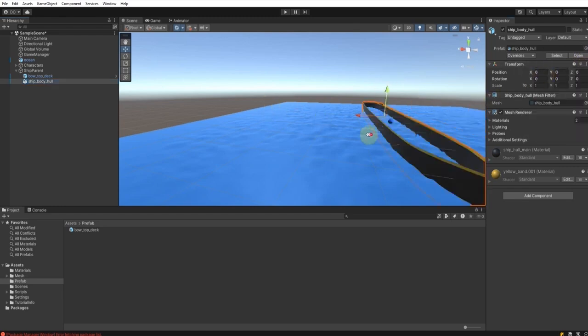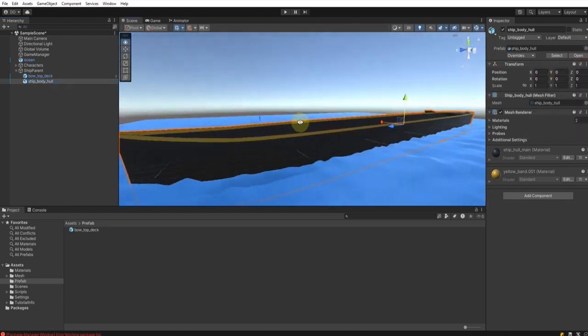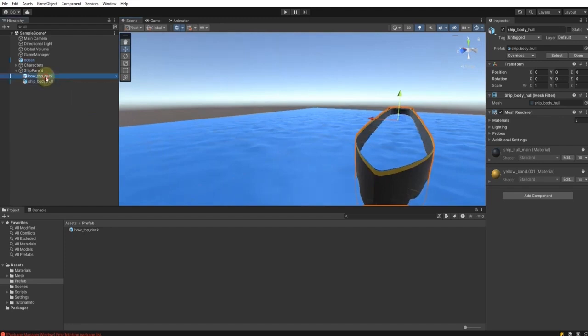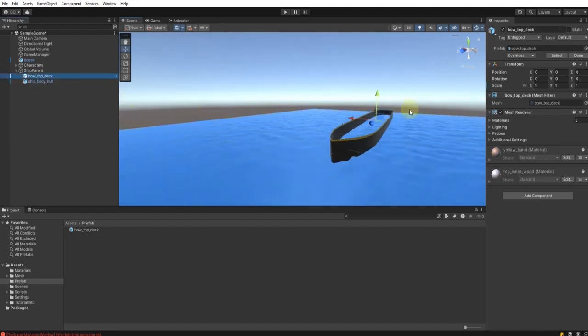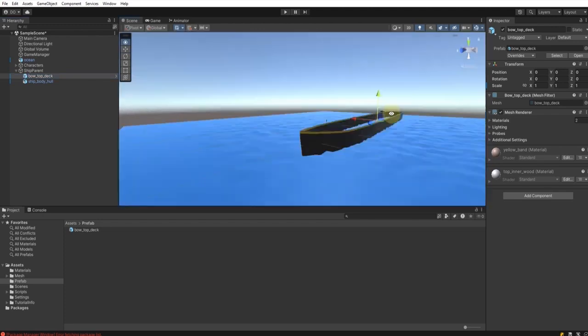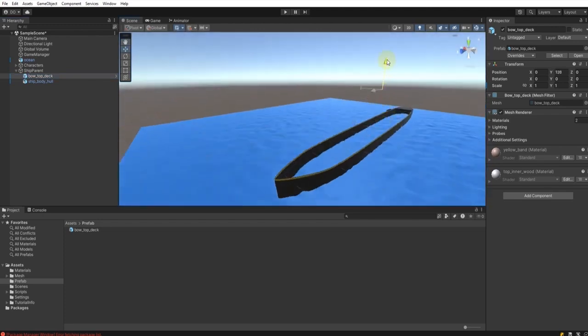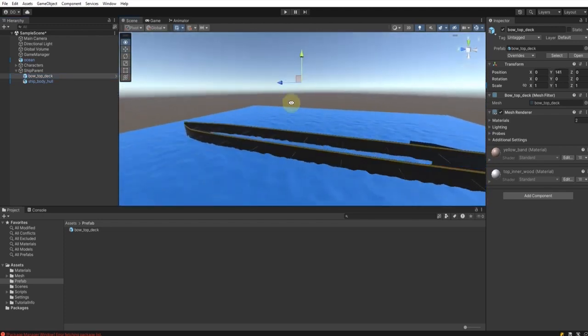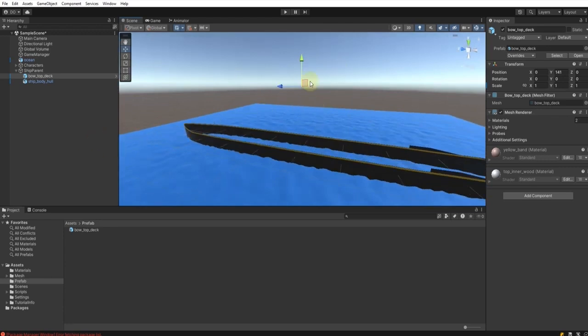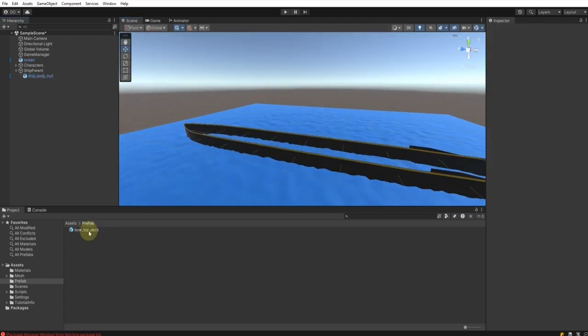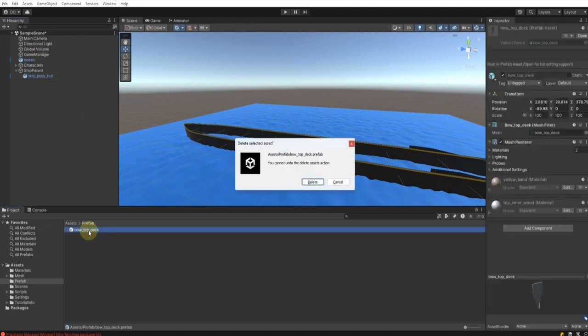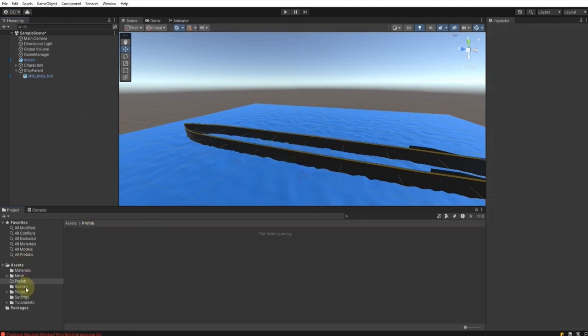But the ship bow top deck seems to be missing. Not sure where it's gone. If I check on that, it's not there. It seems to be actually empty. I think there's something wrong. So I'll probably delete that and go into the prefab and delete that as well, and then check the mesh and probably delete that from the mesh.